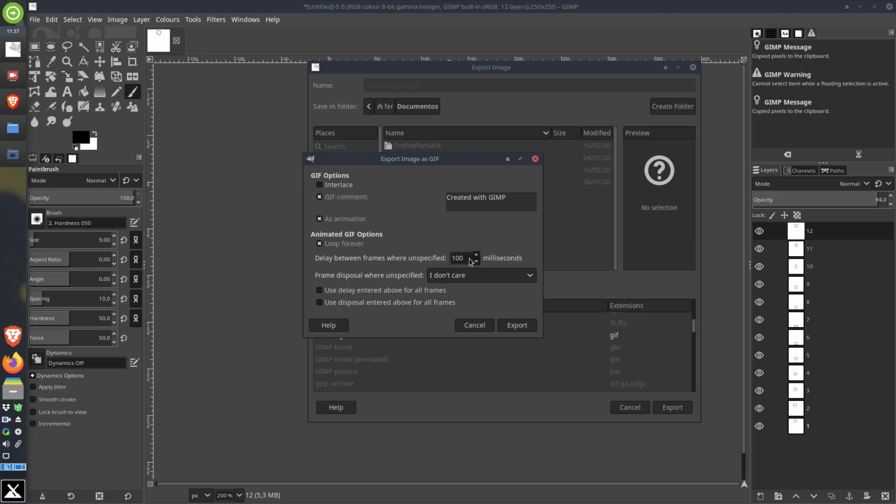We are going to leave it as such. 100 milliseconds is going to be good enough, as you already saw on the playback animation. So we're going to export it.